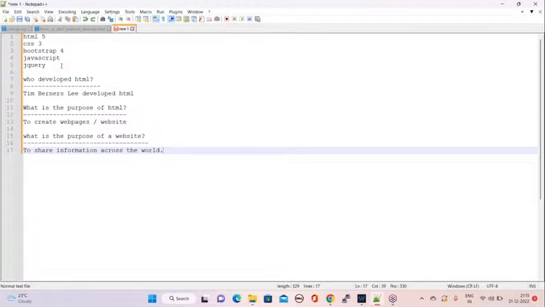Only Vamsi is responding. Humphrey, Nitesh, Pawan, Swapnil, you are not responding. Respond, everybody. It's fine, sir. Thank you very much. Yeah, right. So what is the purpose of a website? To share information across the world, to sell the products across the world, or else communication also.